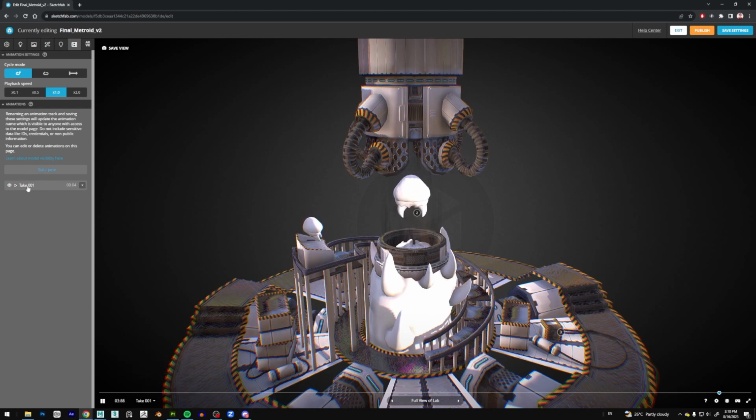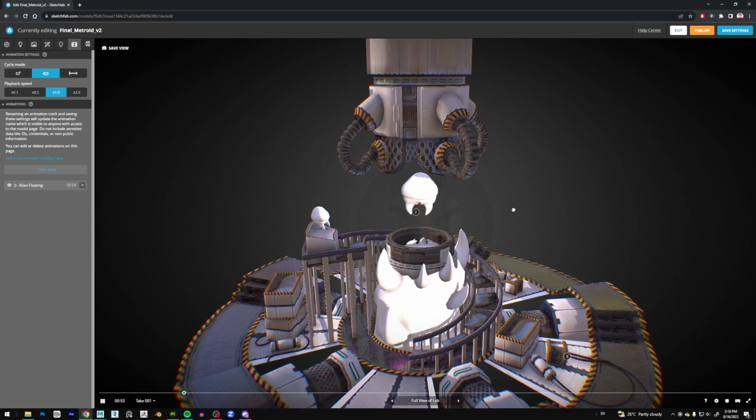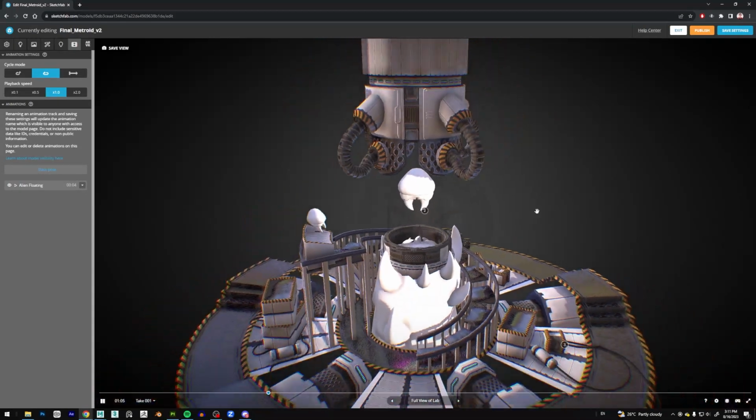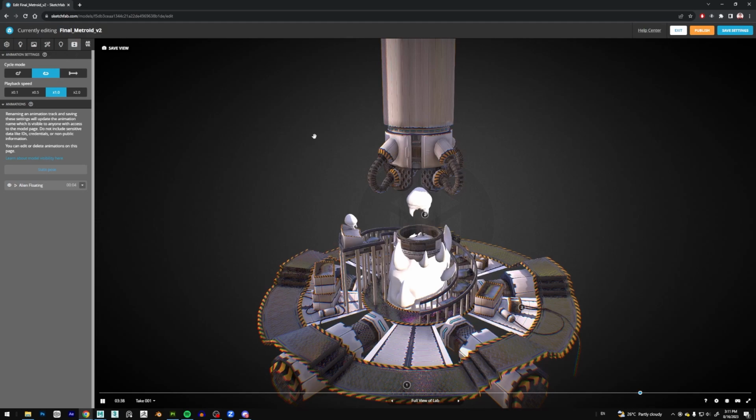You can also rename the animation, let me see how you can rename it. Alien animate, alien floating. Something like this. Repeat one, repeat, I'll just say repeat all. Something like that. You should be able to see your animation if you do have one in your scene. And I think that's about it.